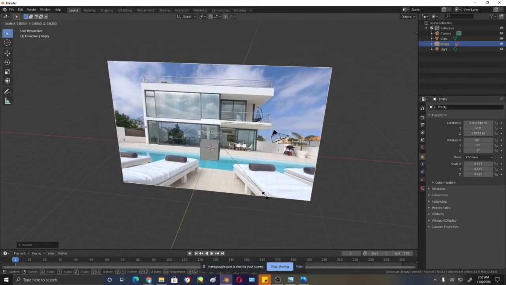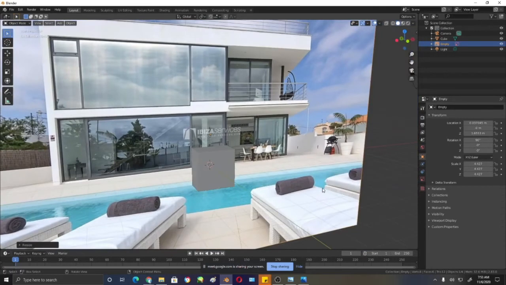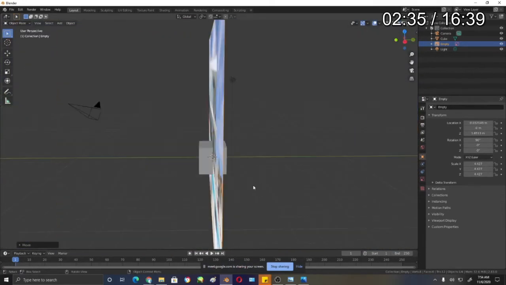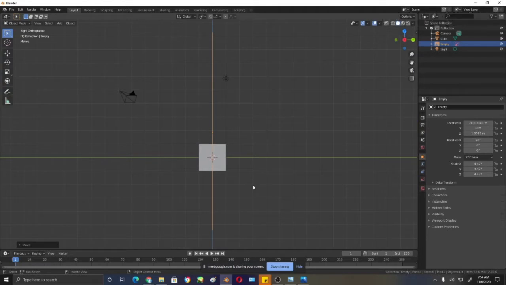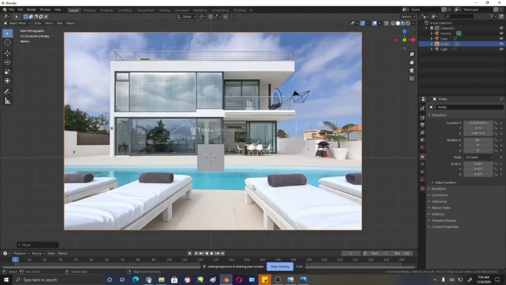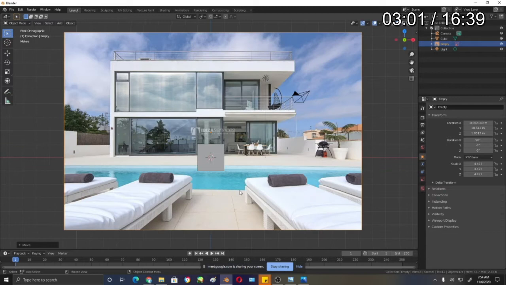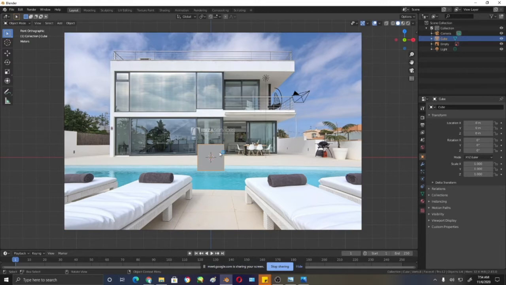Okay, so I'm just aligning here the floor of the image reference. You can move the image reference back by pressing G and holding Y, so that you can push it back like so. Then align the floor onto the grid.